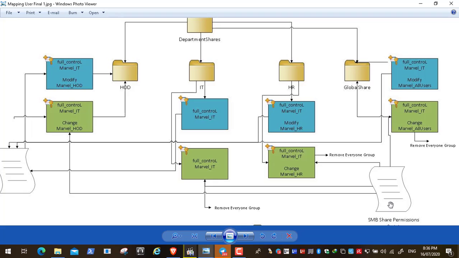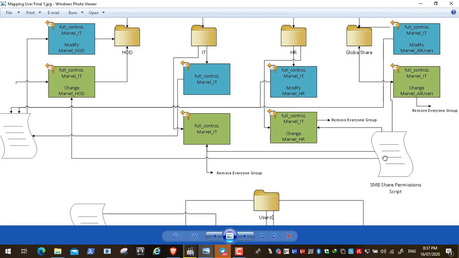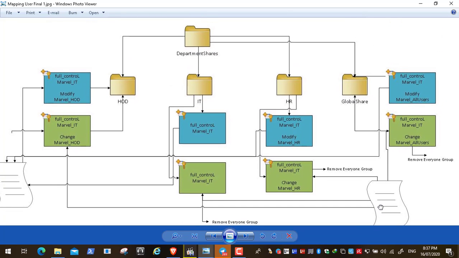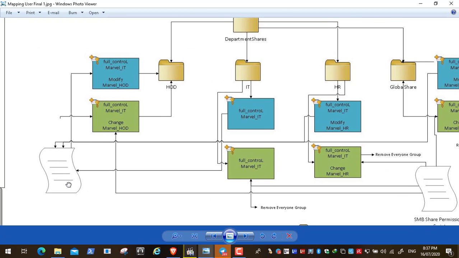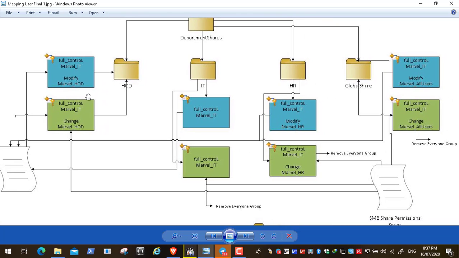So this is all using the SMB share permissions script. So in steps, we will have a script that will create the main folder and the subfolders, and then we will share them. Okay, and then we will use our SMB share permissions to put the permissions on each folder. This is the green one. Okay, and then we will use another script, which is the NTFS permissions. This is the other one. Okay, it will also give permissions on the folders, the one in blue.